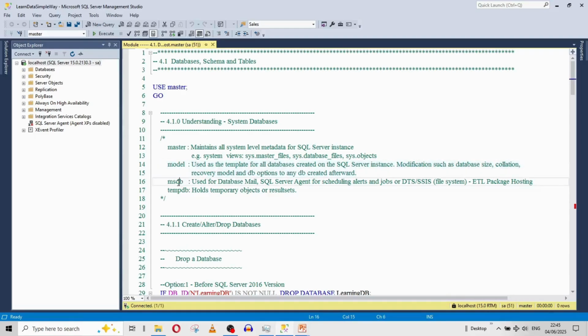The third one is the MSDB. MSDB is mainly used for three purposes. The first one is database mail. Now what is database mail? Mailing, like how we do it using SMTP. One way of doing that is SMTP, but before that we need to use database mail. We need to configure SQL Server database mail, and that is configured onto this MSDB.